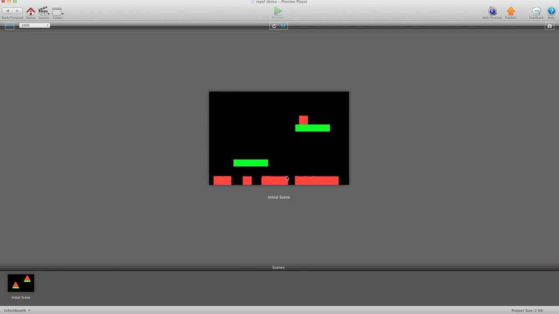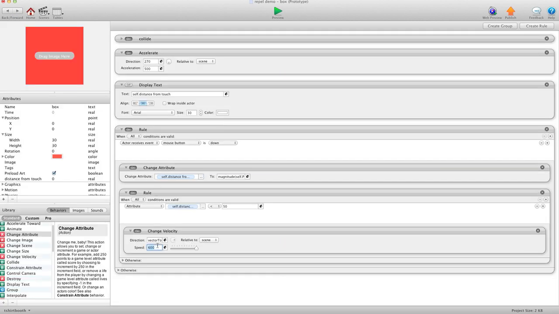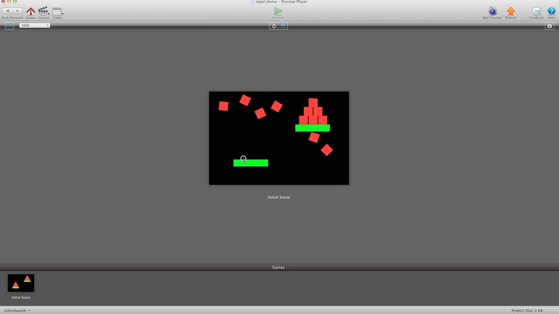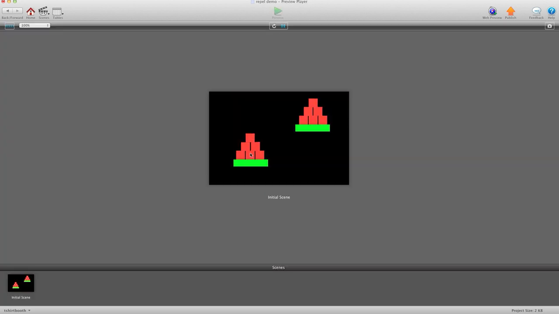And you can play with the speed, so if you want to go really fast or not as fast, let's go 1500 and see what that does. Hit preview, and now you'll see they go crazy fast. We'll hit back and just change that to maybe 500, and it won't be nearly as fast. So that's all you really need to know about how to make actors repel from wherever you touch with GameSalad.